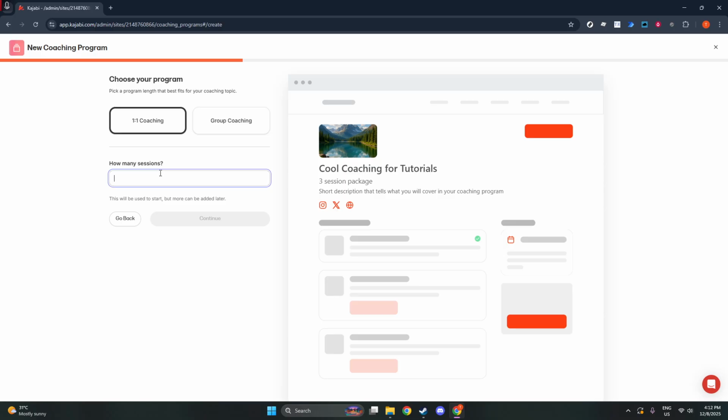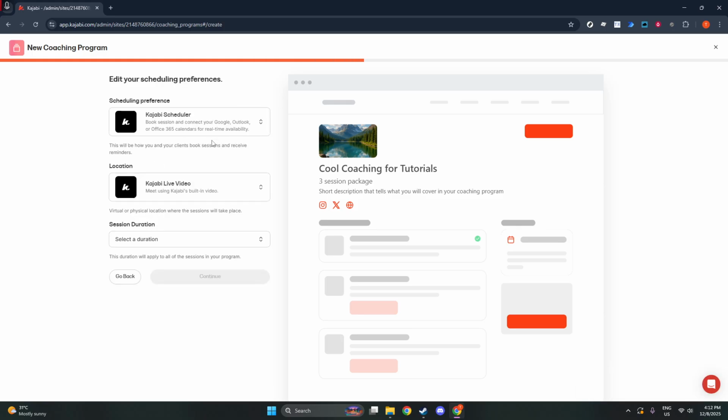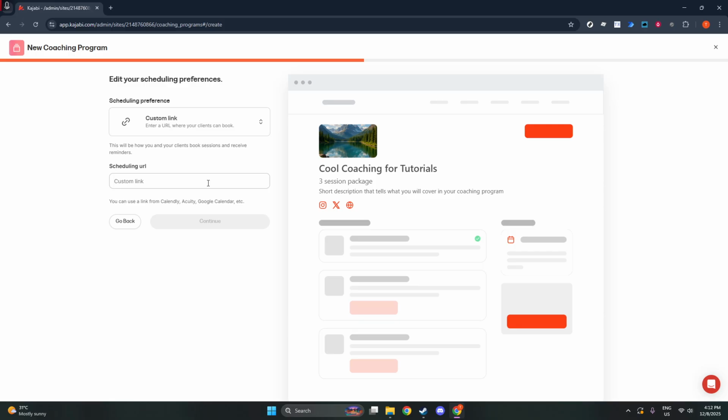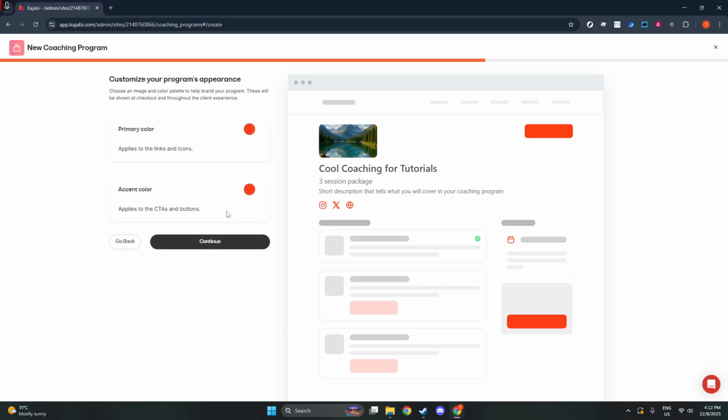Set your scheduling and meeting preferences. Kajabi can manage scheduling with its built-in tools and support live video, or you can connect third-party options like Calendly for scheduling and Zoom or Google Meet for video. If you already have a system that works, you can use manual booking or paste a custom link. Whichever route you choose, confirm your time zone, duration, and availability, and make sure clients receive clear confirmation details. It's a good idea to run a quick test booking to ensure everything flows the way you expect.